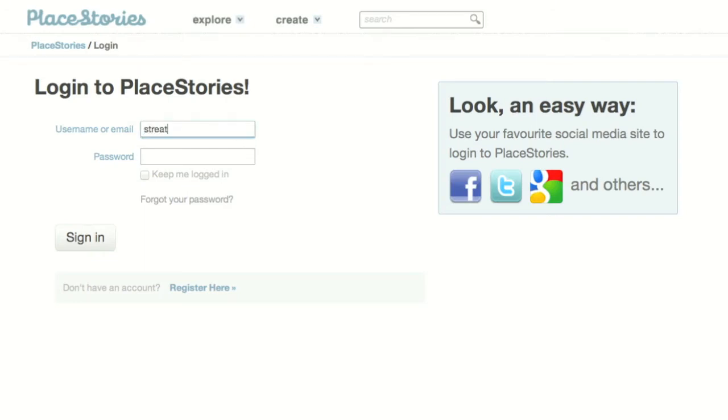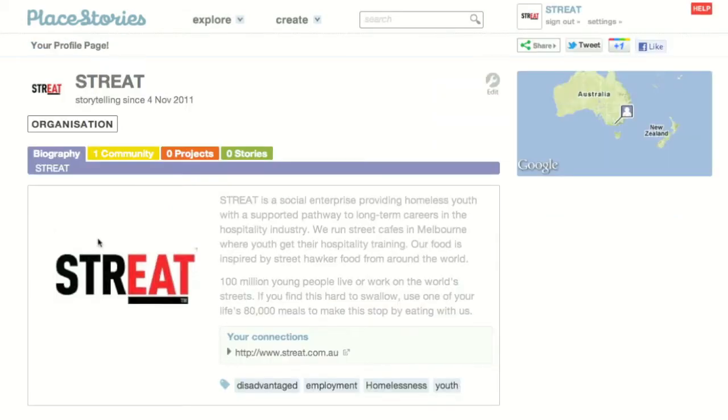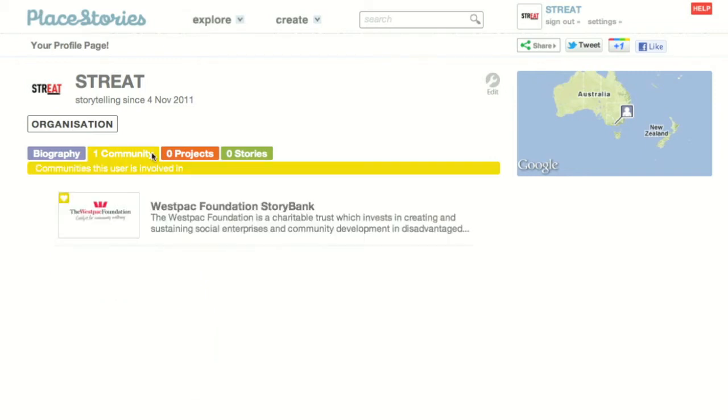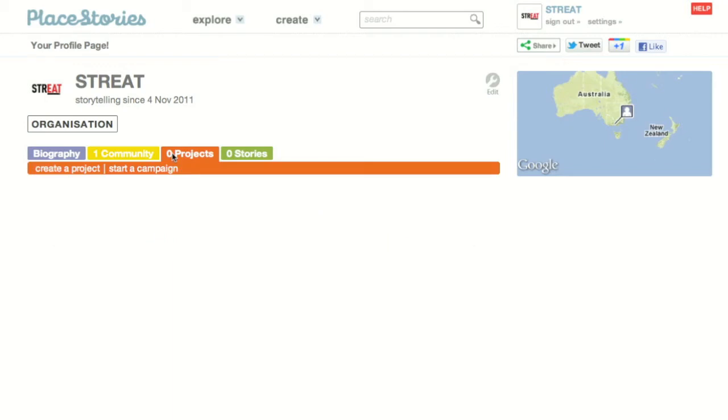that you've been given, just log in, and once you're in, we'll go to your profile page, and that's kind of your home page in the Place Stories system. You can see that there's already a little bit of information set up in here on your behalf, and we'll show you in a sec how you can get in and edit and update it. Your profile page is your home page, and it gives you access to the communities that you're a member of, any projects, and also your stories.